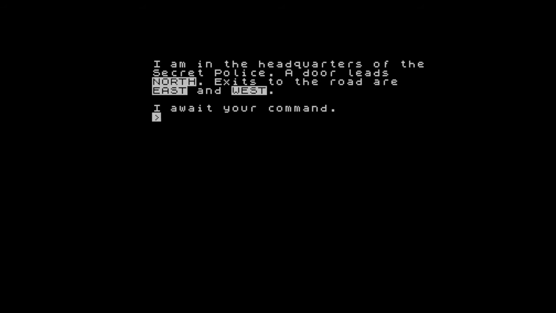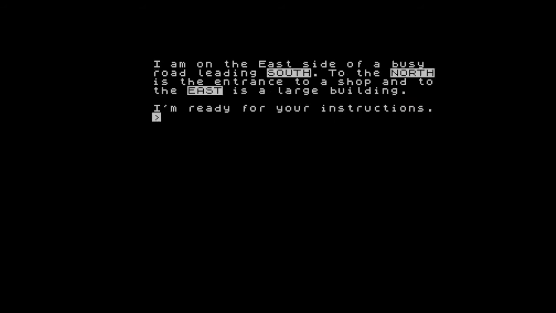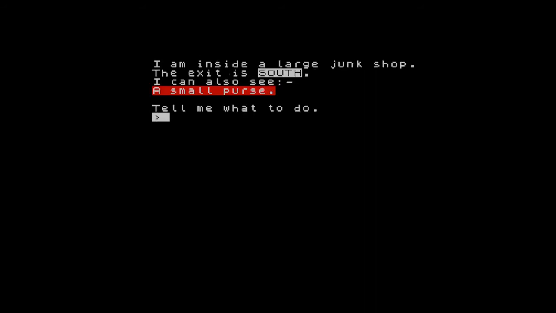And now the game itself commences. I'm in the headquarters of the secret police. A door leads north, exits to the road are east and west. So we shall start by going west. I'm on the east side of a busy road leading south. To the north is the entrance to a shop, and to the east is a large building. Okay, let's go north to the shop. I'm inside a large junk shop. The exit is south. I can also see a small purse. We get the purse.